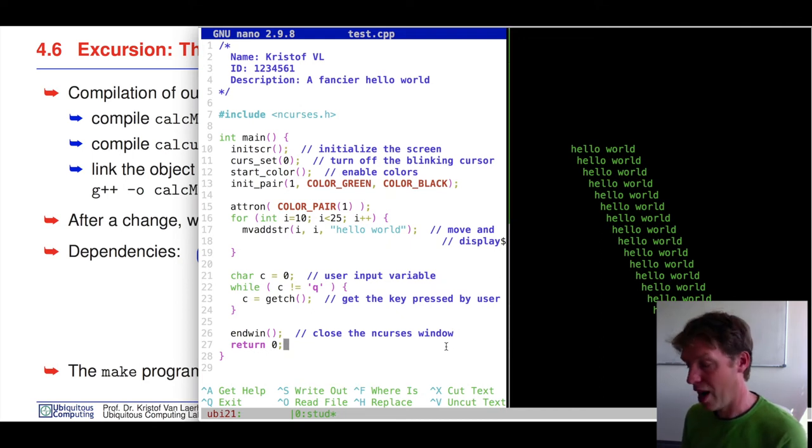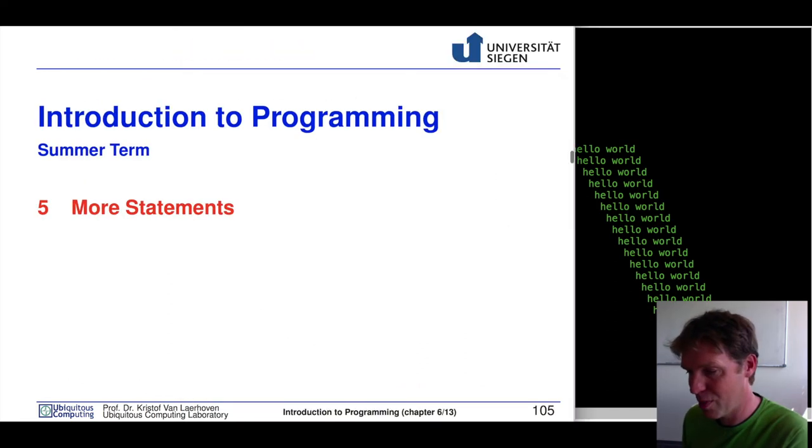Right. So now, in the next bits, we're going to see what this is all about. Before we start the for loops, we're first going to see a new alternative to having lots of if and else tests. So that is for this particular chapter where we see more statements.